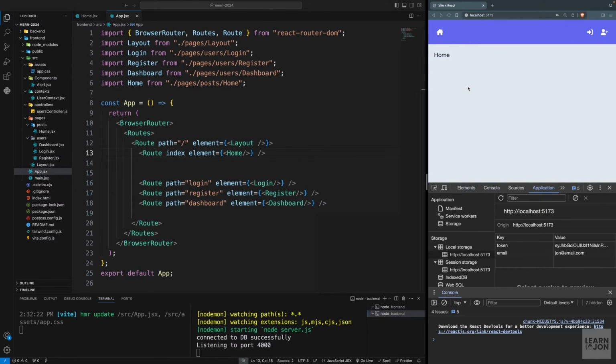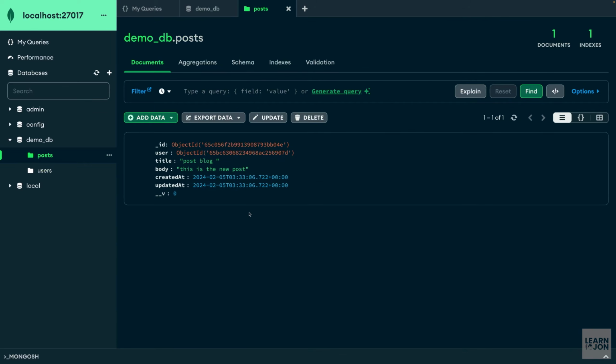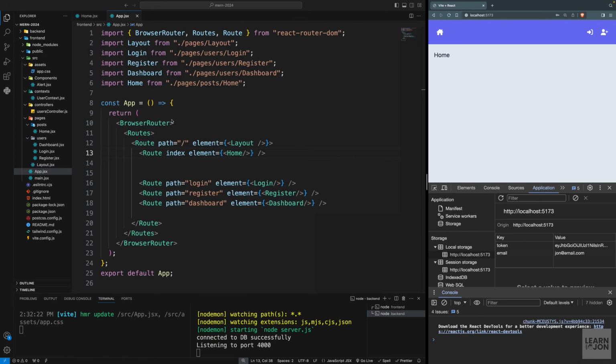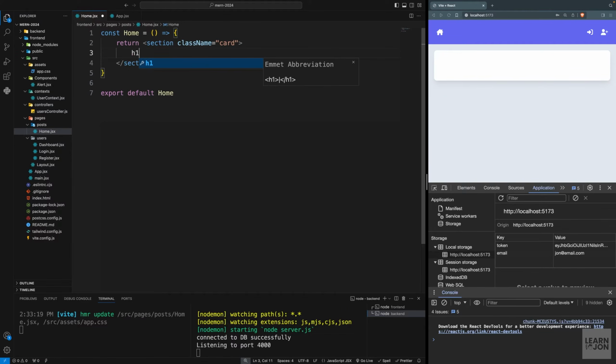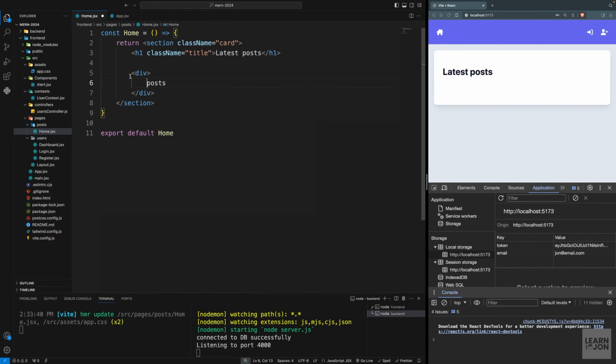Right here, we want to fetch all the posts from our database. And I have only one post in my database, so I think that'll do the job. So let's start by creating some HTML first. So inside the home component, I'm going to return a section with the class name of card. Then I will add an h1 that is going to be our title and says latest posts. So for the h1, we can have the class name of title. Then we will have our posts here.